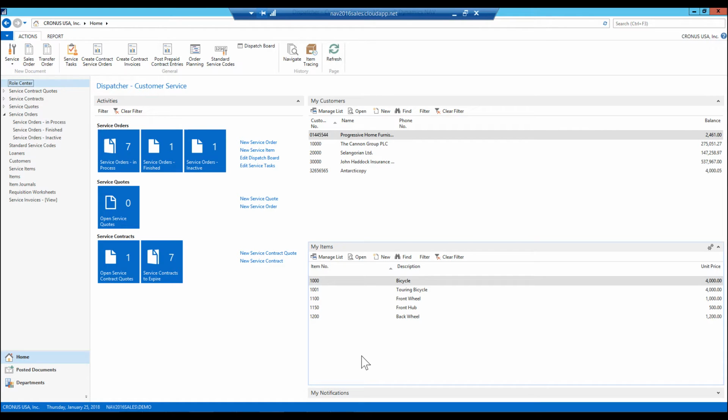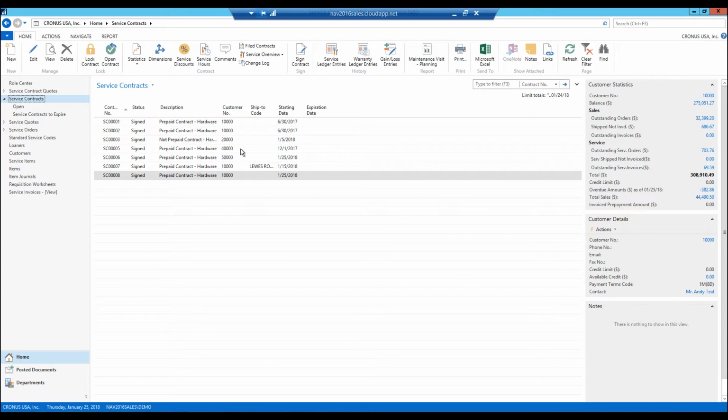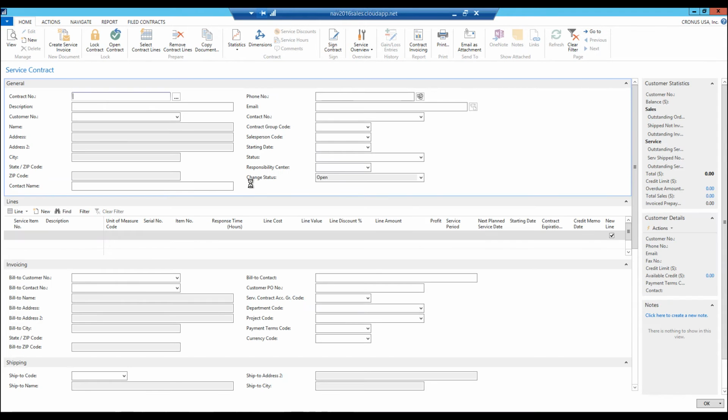Right now I'm logged in as a dispatcher in the customer service department. So this is the service management of NAV, and I created a demo just before this one that goes through creating service orders. So what I'm going to do today is create a service contract. If I go over here into service contracts, I get a list of all service contracts in the system. And I'm just going to hit new on this one and create a new one.